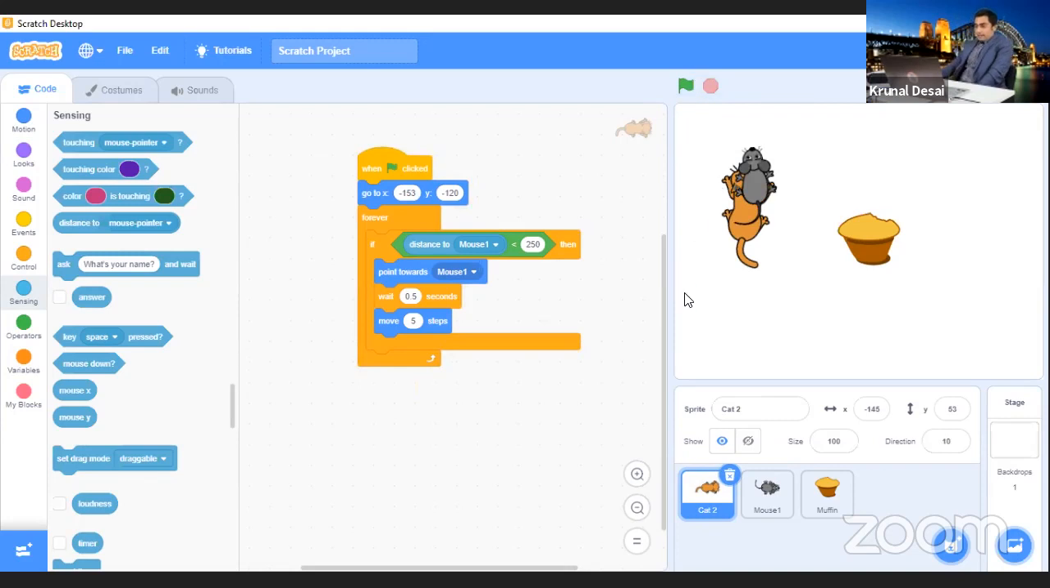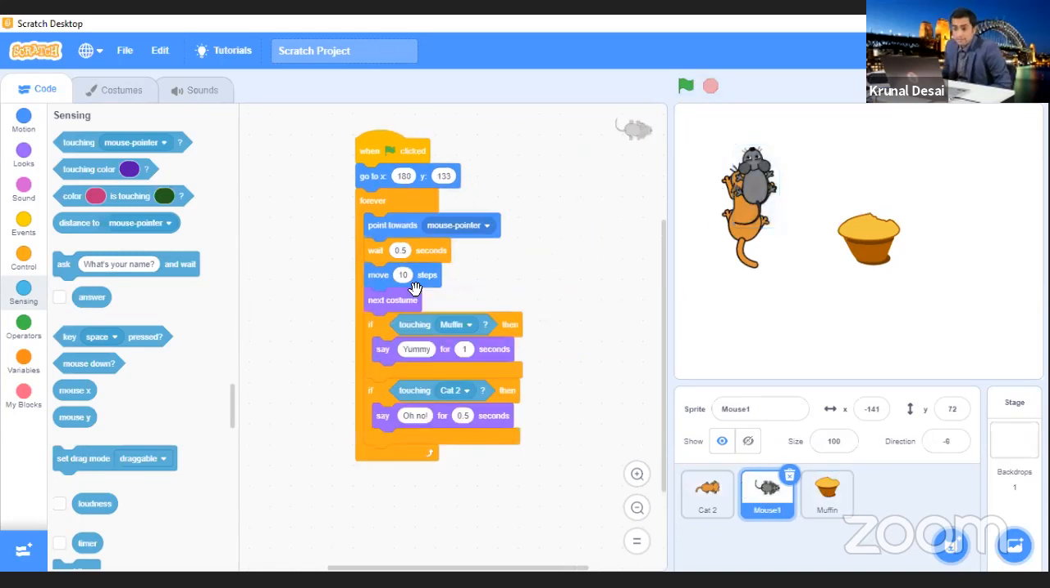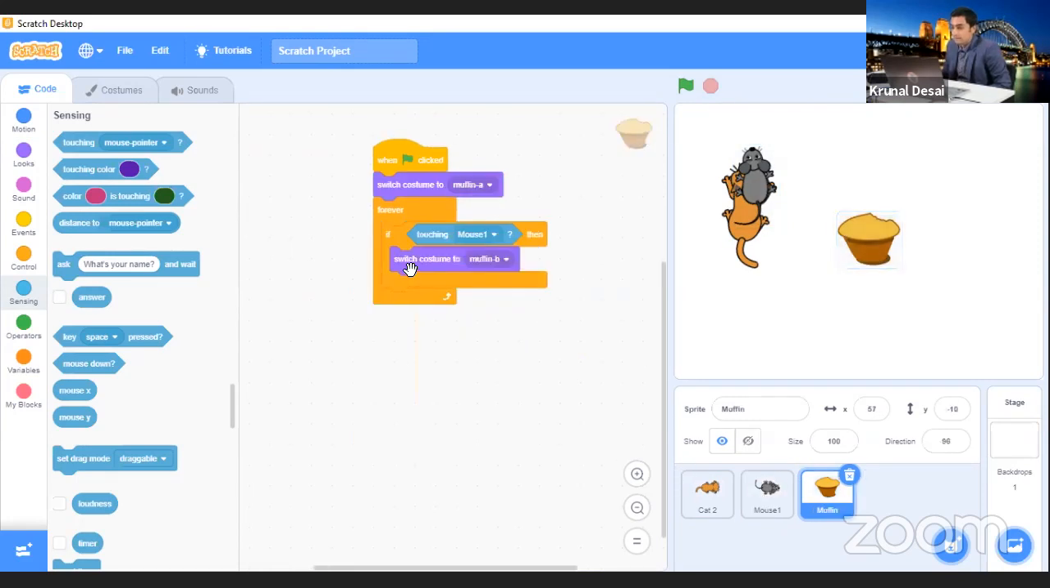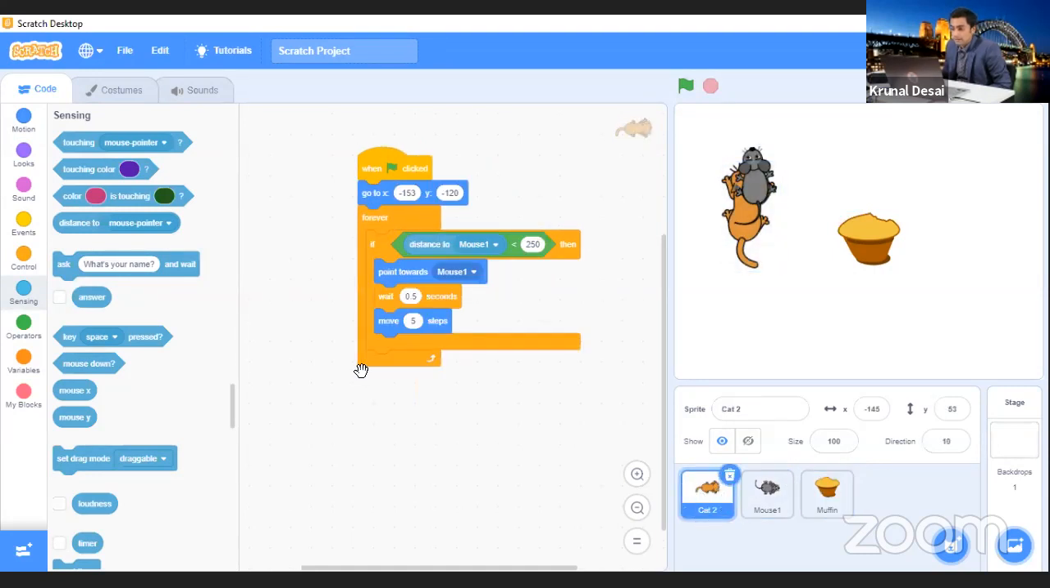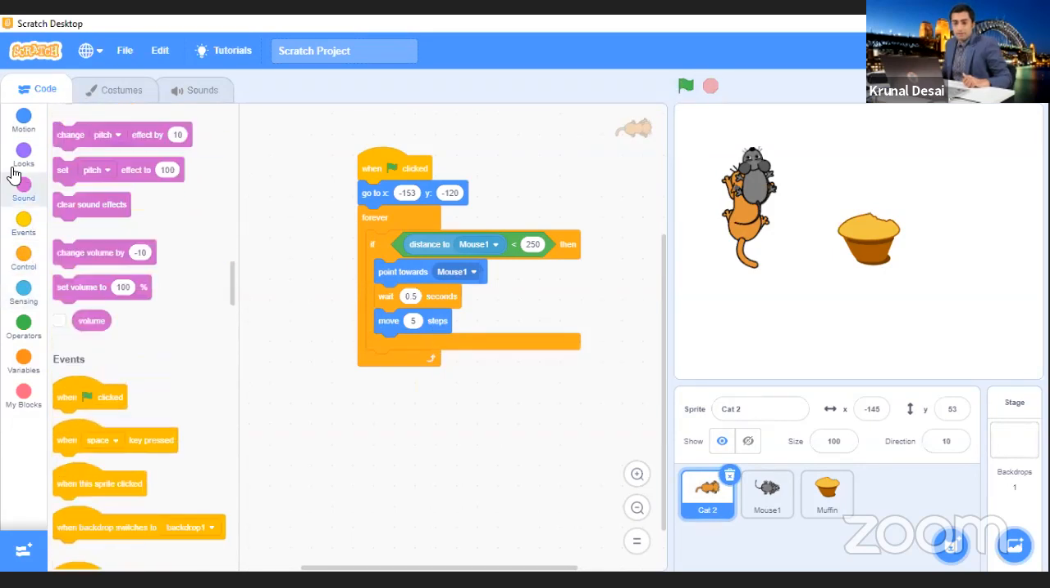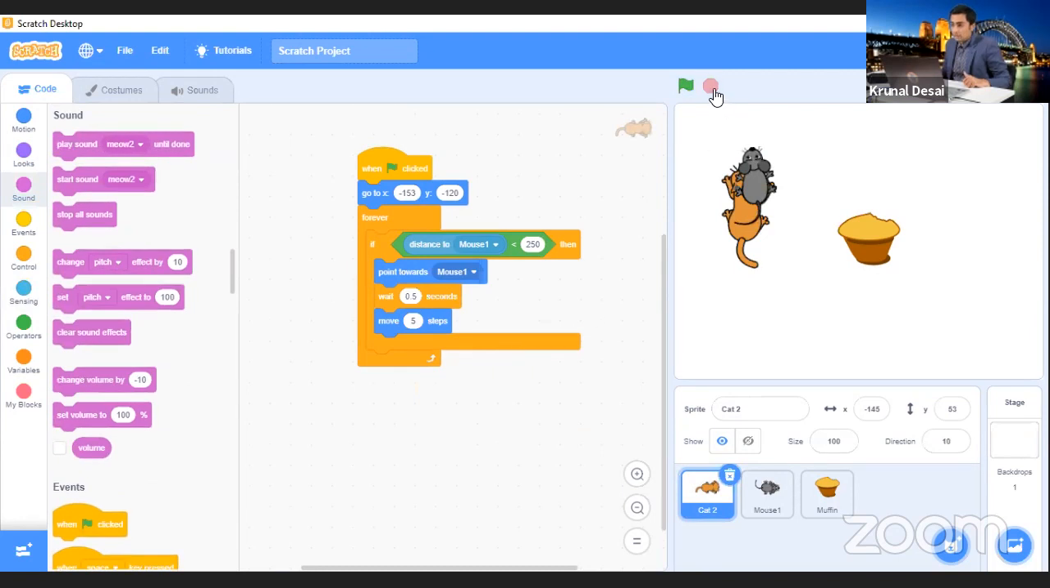Okay. Another thing I want you to learn is that the way we created the animation is by changing the costume for the mouse as well as for the muffin. In the same way, if we want our cat to give the illusion that it's walking, we program it to switch the costume each and every time. So before that, let's find out how many costumes the cat has.